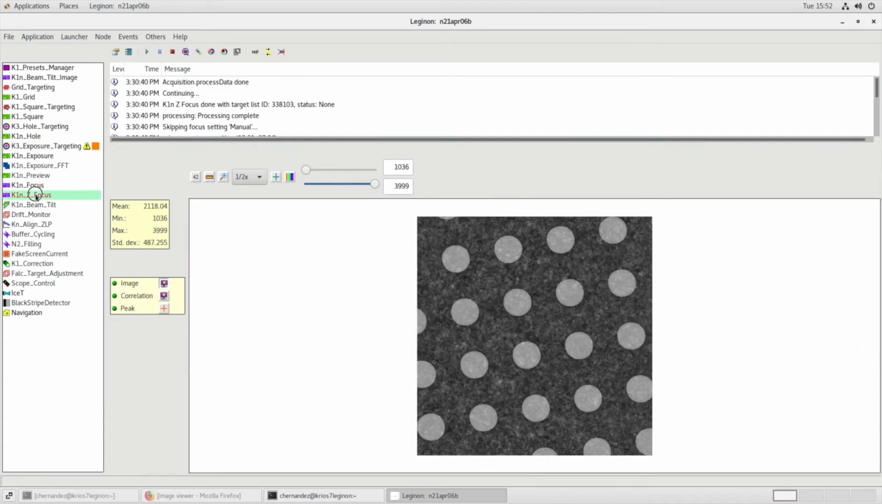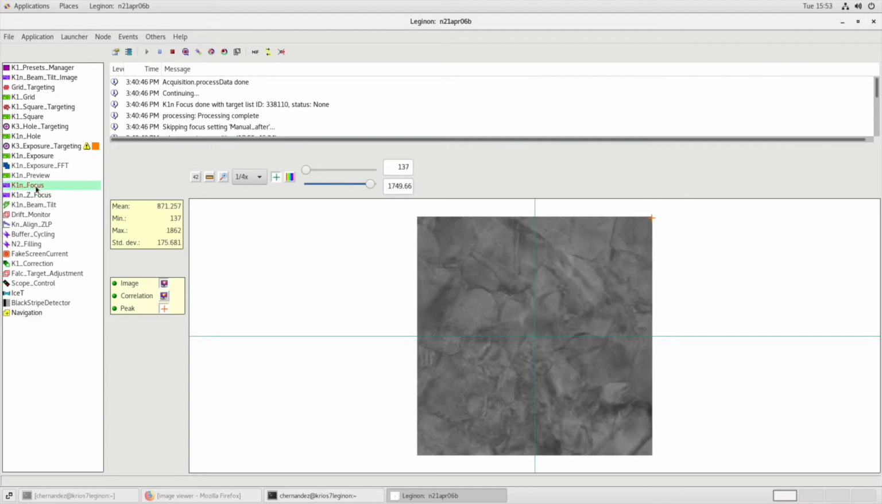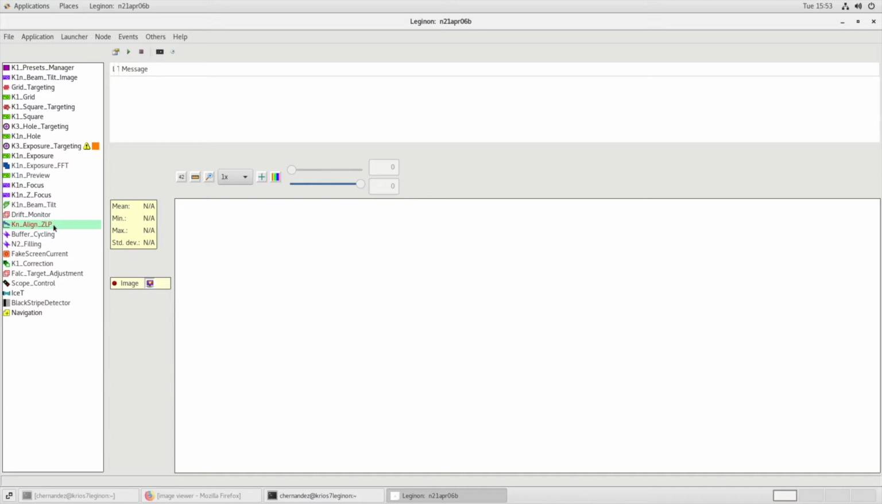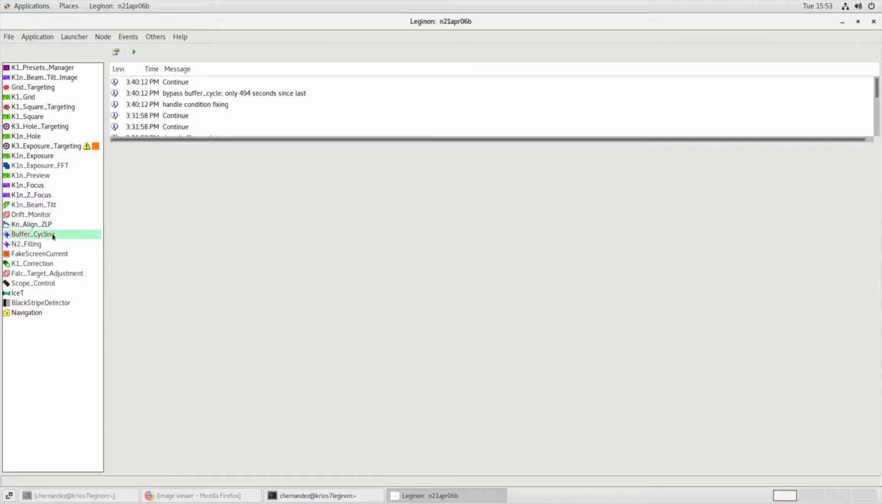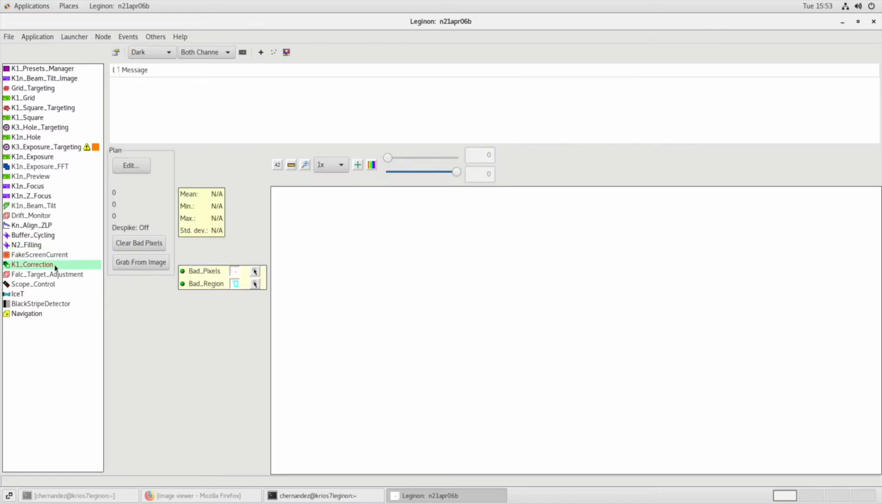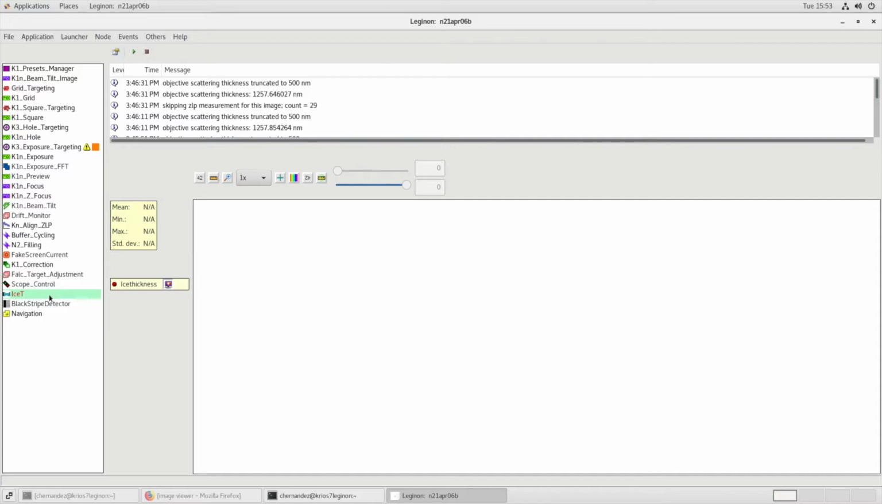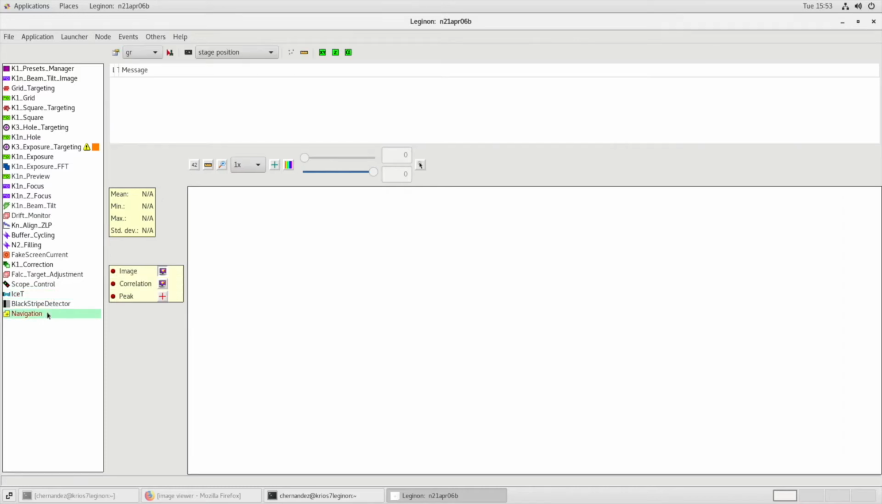The purple camera nodes are the nodes that are programmed to find eucentric Z height and eucentric focus. This is the node to align the ZLP. This node monitors buffer cycle and this node monitors our N2 filling. We perform Leginon corrections in this node, and we calculate ICE-T thickness in this node. In navigation, we're able to move through different magnifications and take images using stage position and image shift.